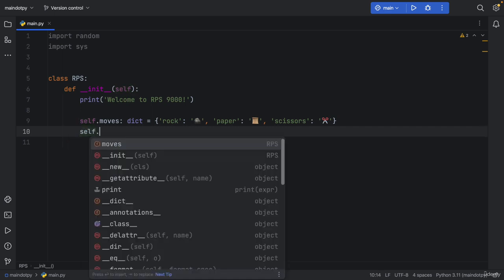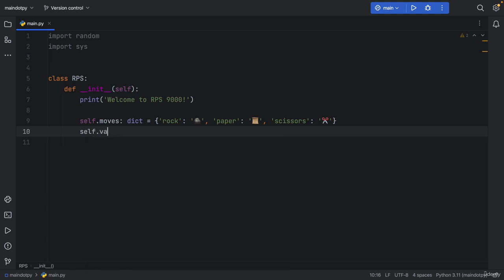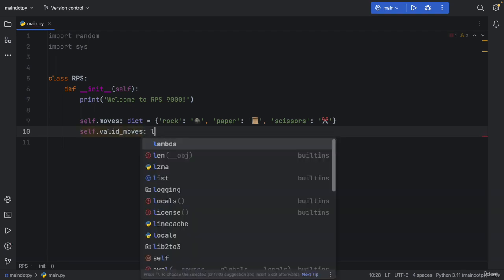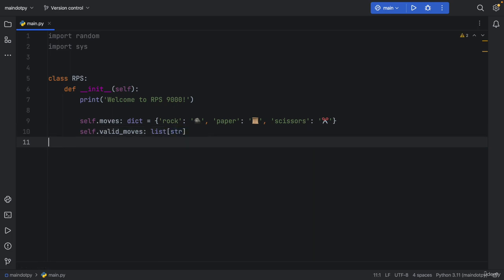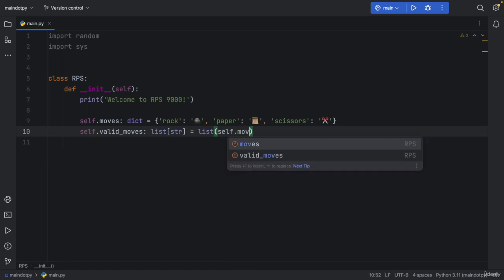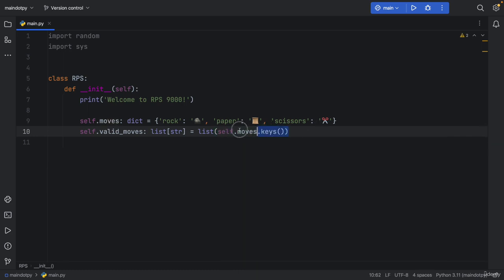Then we need to also define the valid moves so that the user doesn't type in something random, and this just makes it easier for our program to understand what to do. So valid moves is equal to, or is actually of type list of string to be more explicit, and that's going to equal a list of self.moves keys. So we're creating a list from this dictionary over here, and we want this list to contain the keys, which means rock, paper, and scissors. So those are the only valid moves.